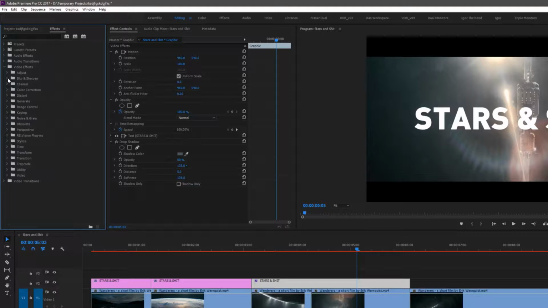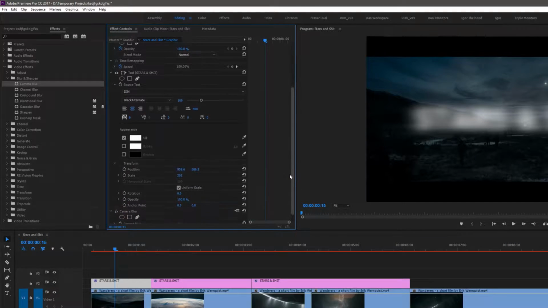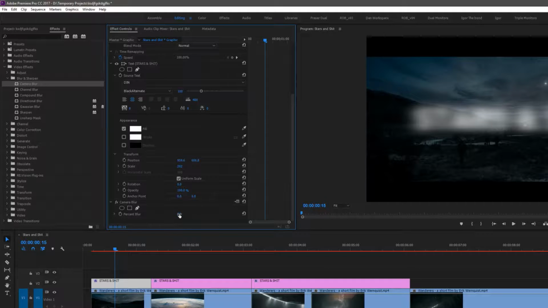So for example, if you want a blur, let's go with camera blur, and you just drag and drop it onto the first one. Then this is where you play with the effects. That's giving me my camera blur, and it's on 25%. I might start here, and they've got these little stopwatches next to all these different parameters.